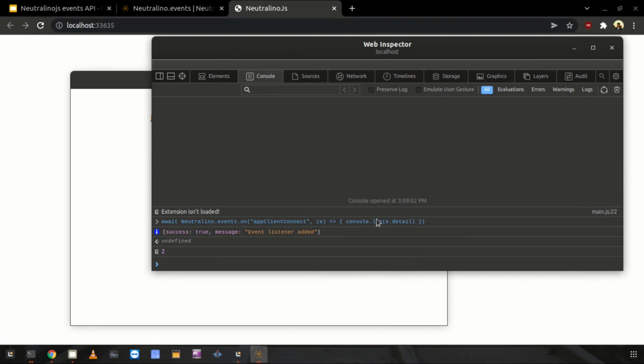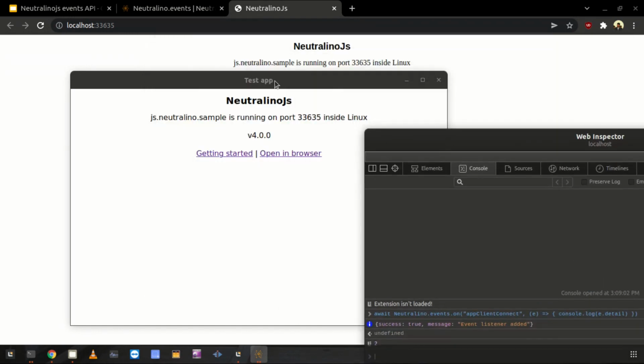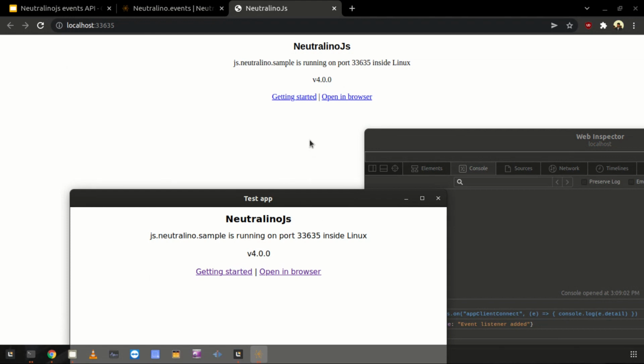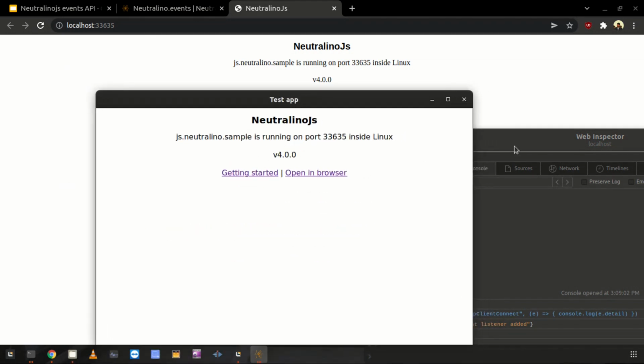Now this event handler, that function is triggered, right? It printed 2, which means now there are 2 application instances. This one from the browser and this one from the one I previously opened, right?